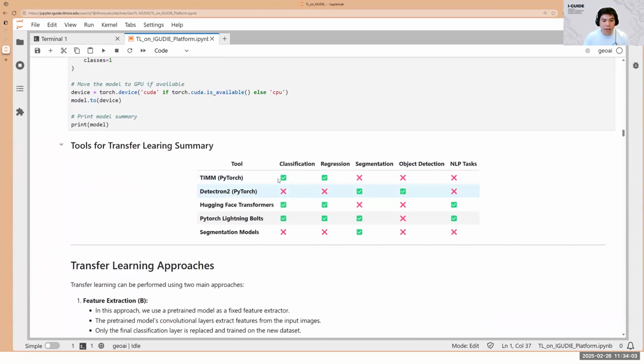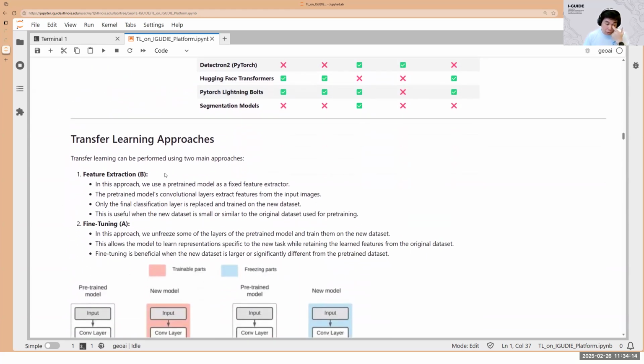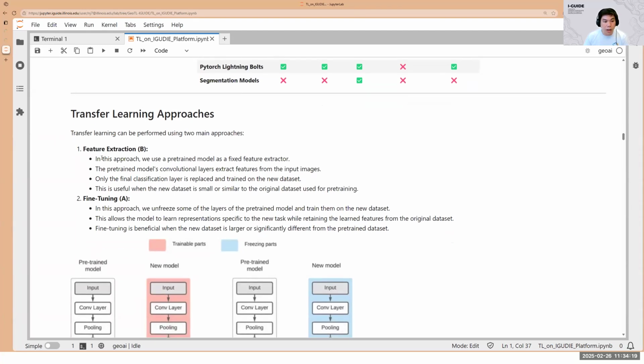And then I have the summary here for reference. If you want to use a pre-trained model for any task, you can use the reference here. But the section that I want to start in this notebook is the transfer learning approaches.